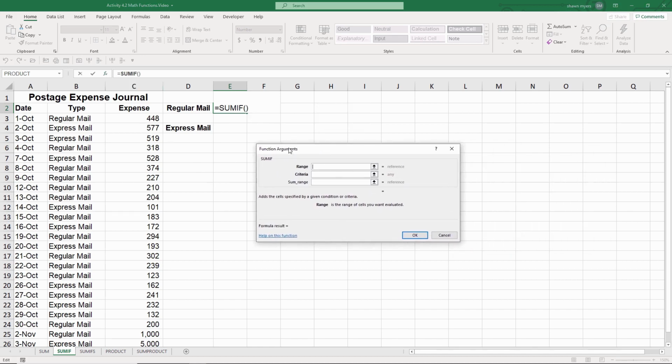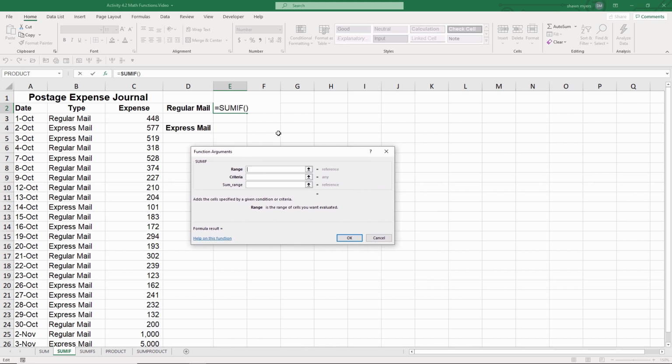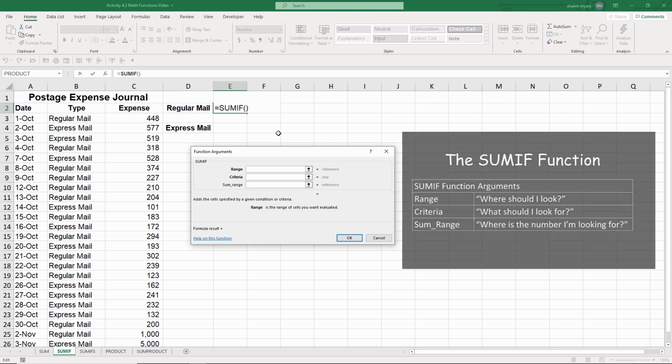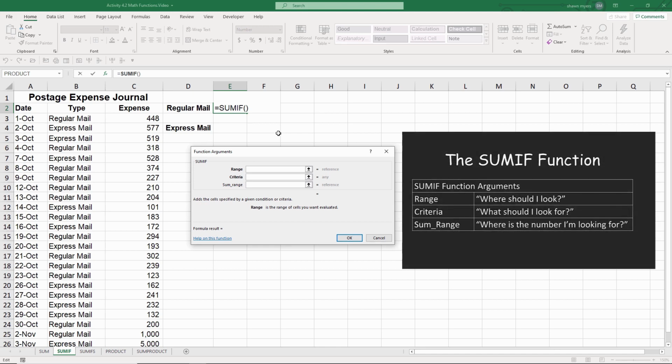An easy way to understand how to input function arguments using SUMIF is to think of the inputs as answers to questions. The first question would be, where should I look? And in this case, it's column B. Press the Tab key. The next question is, what should I look for? And it will be the words regular mail.